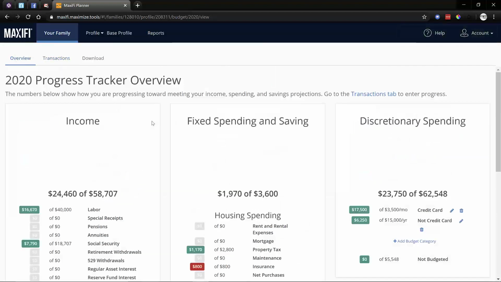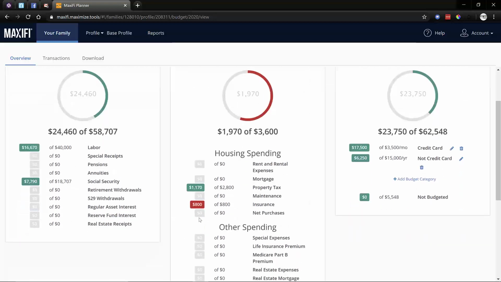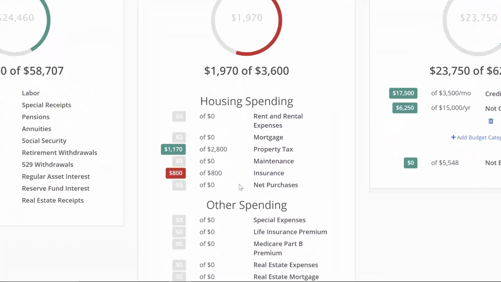I go back to the overview screen. I see now that I have my $800 paid in full. It's red because it thinks if this is a monthly payment, then I'm over budget. But I know that this is 800 out of 800, so I can ignore the red warning. Let's look at the property tax.